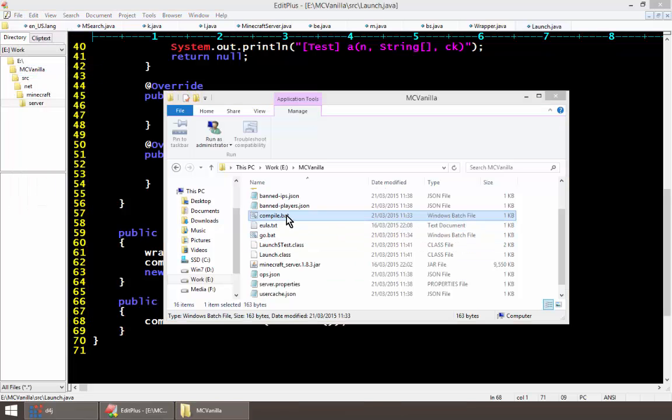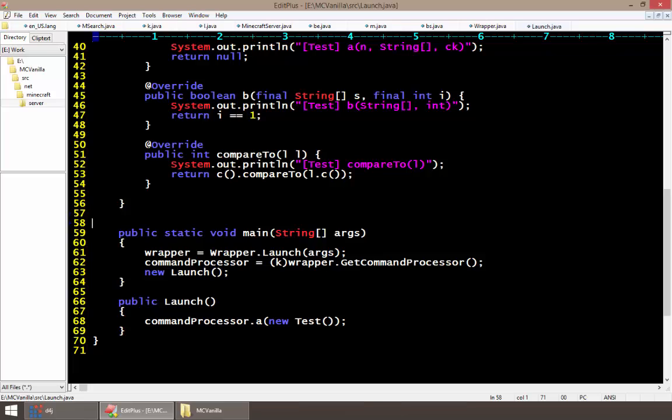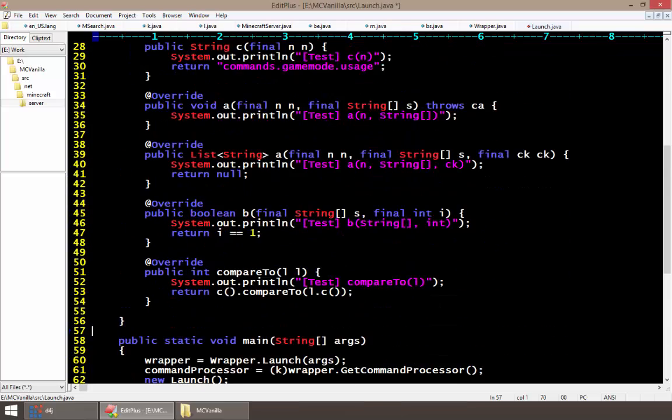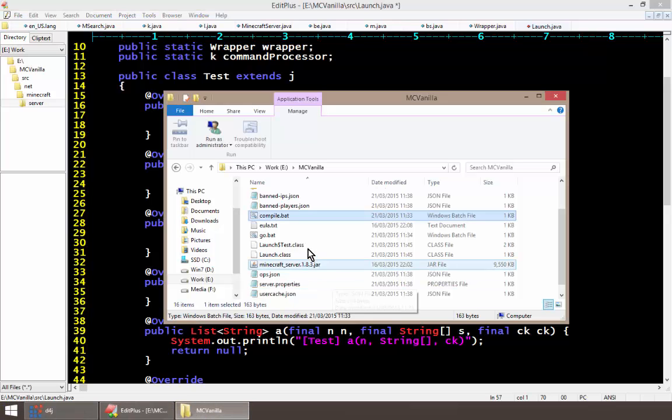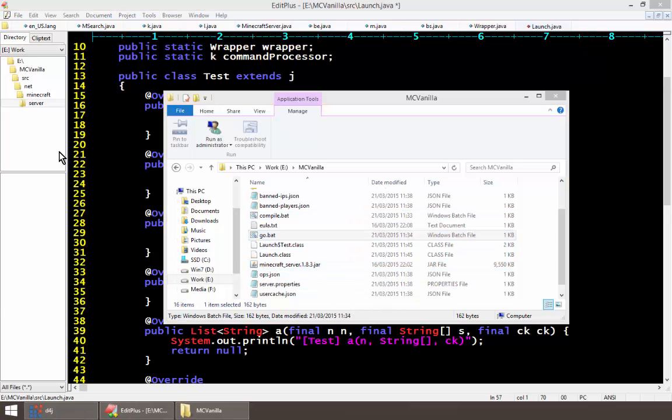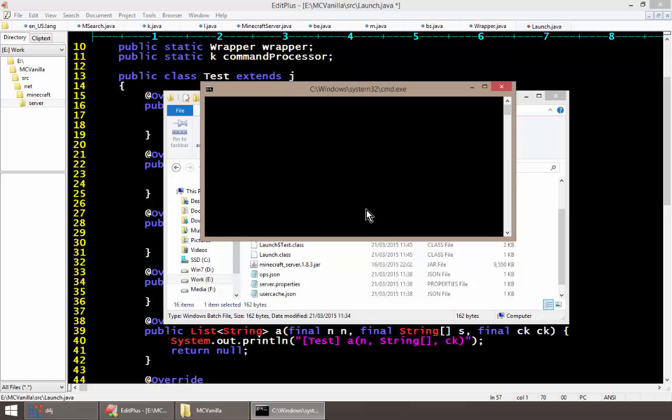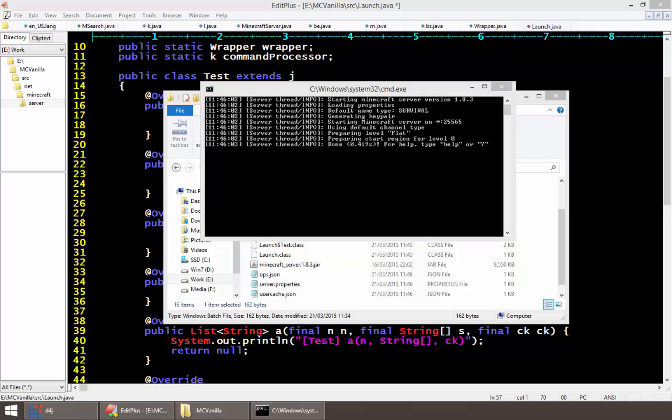Not sure that's going to work. No, it did. That compiled. Right. Just check all that. Okay, so the command's called multi, so let's go ahead and start the server. See what happens. Oh, look, something's happened. Test C.